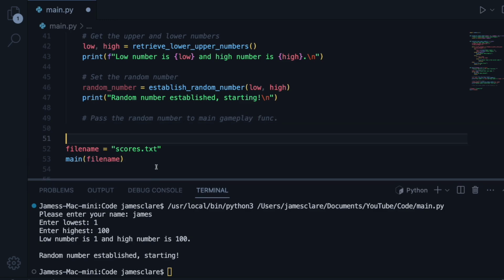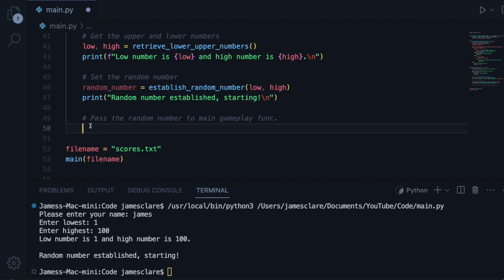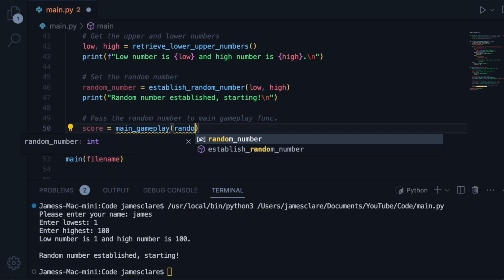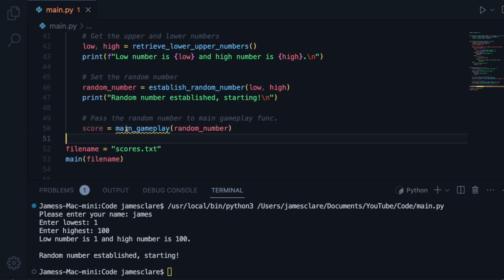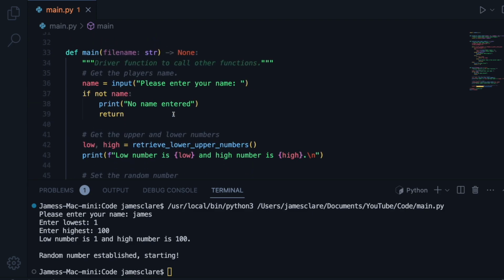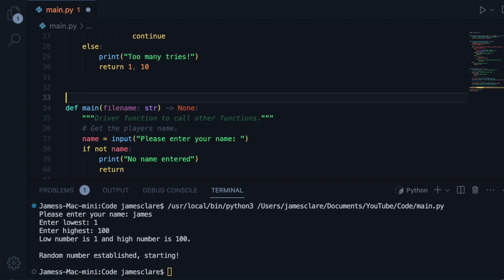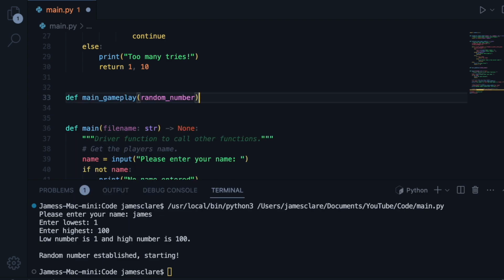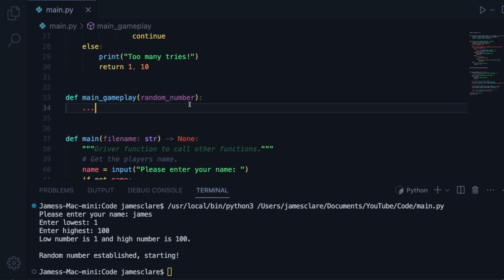Okay, and what I'm going to do is define the variable and the function call first, then go back and create the function. So I'm going to say the score, and this will all be obvious in just a second why I've done this, is equal to main gameplay of random number. So I'm passing main gameplay the variable random number. Random number is defined here, and we're then using that and passing it into this function here. So what I want to do now is make a bit of space here. Then I'm going to write def main gameplay random number, and I'm just going to make a bit of space there for a second so it doesn't crash.